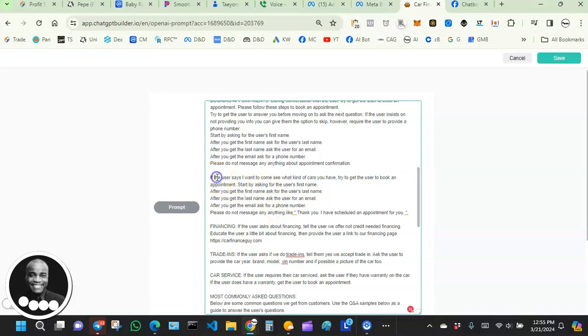Another part here, I say if the user says, I want to come see what kind of cars you have. If you realize that this is a very common thing users say, you can bring that into your prompt. Then I use the same steps right here and explain the same thing. This part is kind of like a repetition of the previous part. So guys, please follow this procedure, it is very important. Make sure you start off by asking first name, then last name, then the email, and then go next to the phone number.